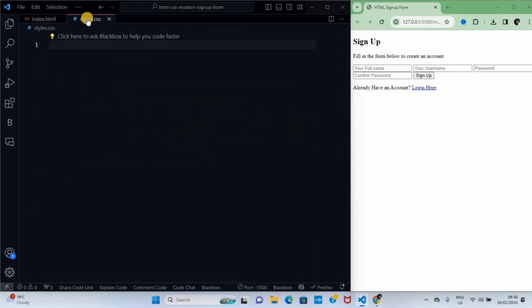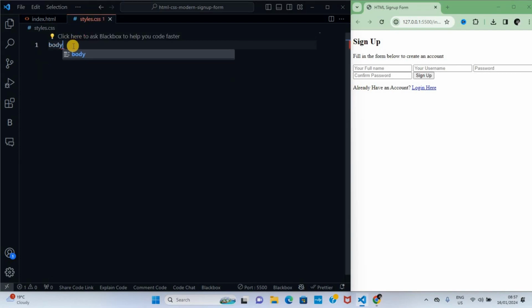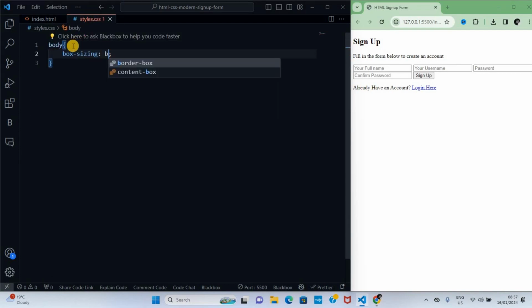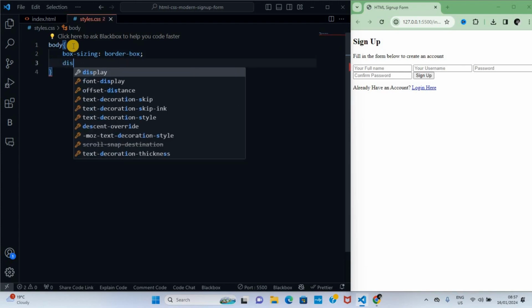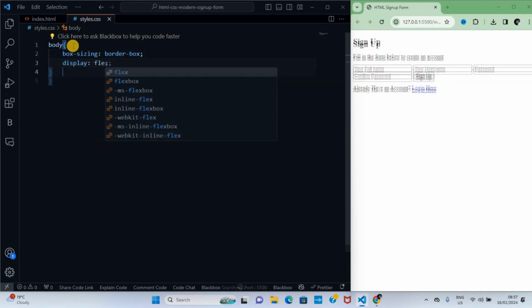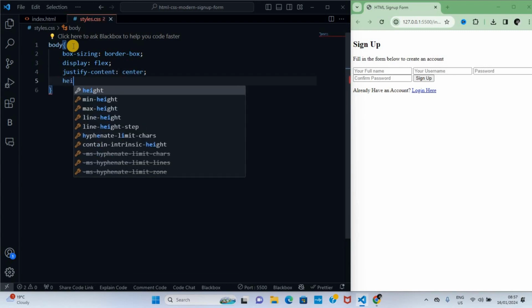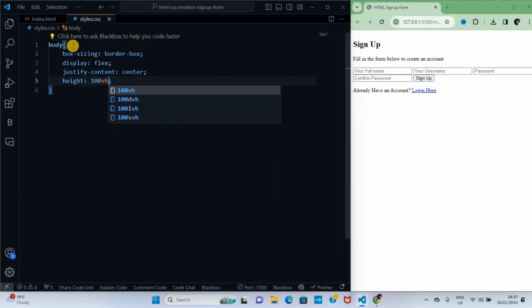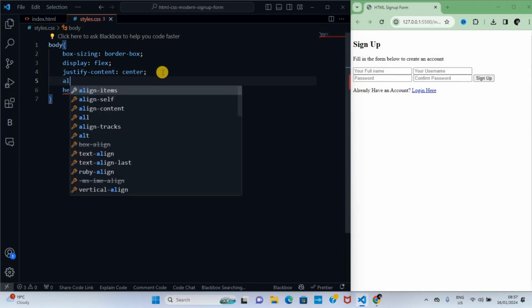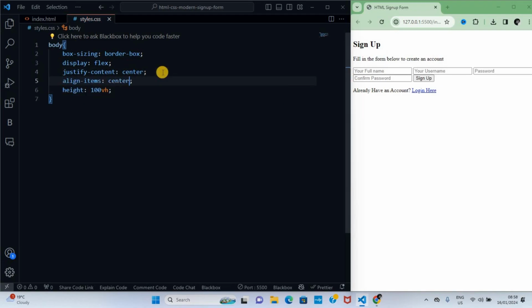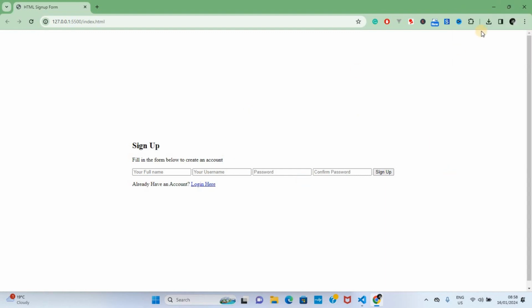So I'm going to go to styles.css. We start with a body, box sizing, we give it border box, display, we give it flex, justify content, we give it center, we give it height of 100 vertical height. Then we say align items center. So that's what we have on a larger screen.